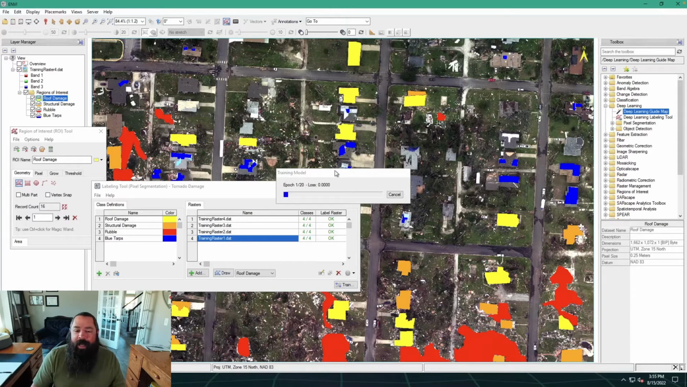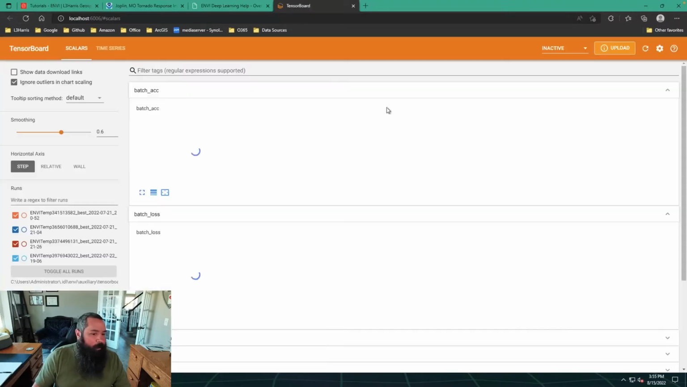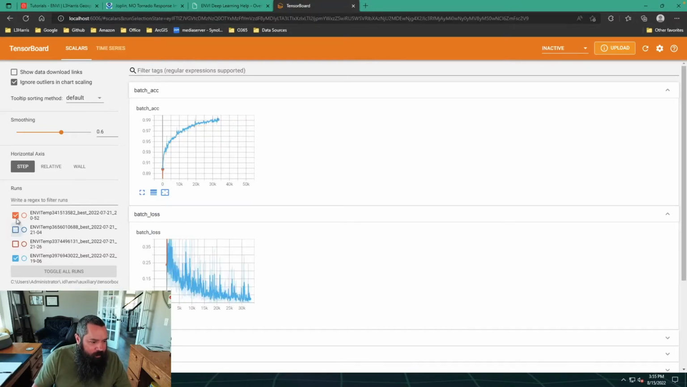We're on epoch 1 out of 20, still waiting for a loss metric to come in. I know that if I were to refresh TensorBoard, I have some older models. So it looks like these are still older. Okay.